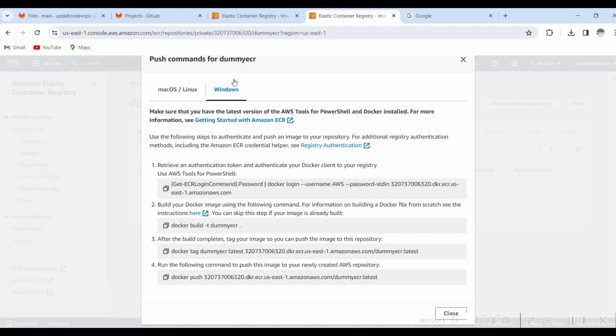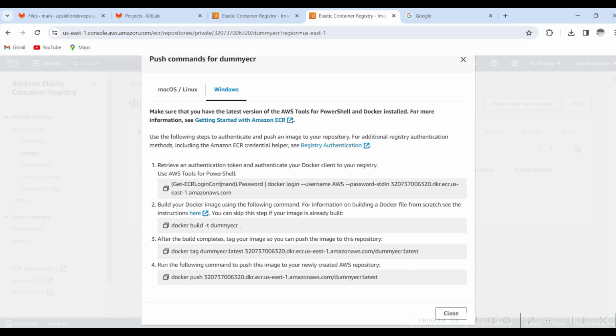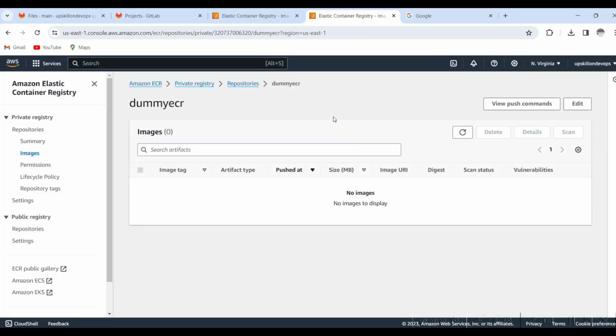I think Windows is also similar. Yeah, it is also similar. But for Windows we are using PowerShell, right? We need to pass some PowerShell-based commands. Anyway, remove this one. Let's push our image to this container registry.